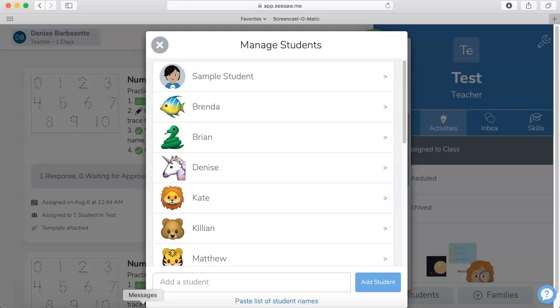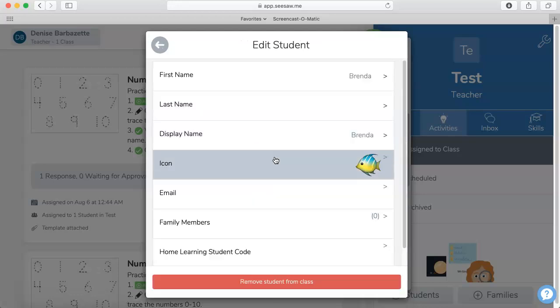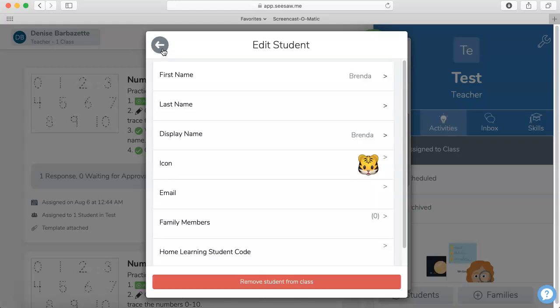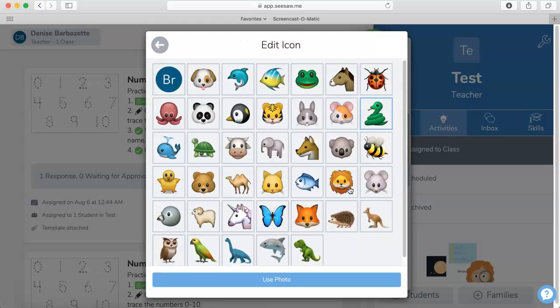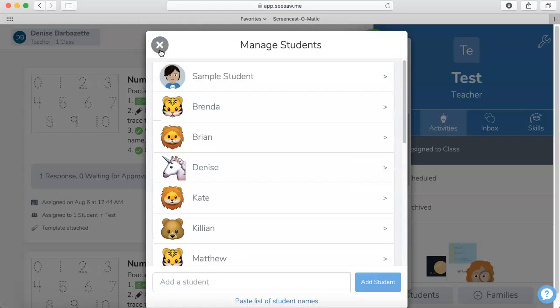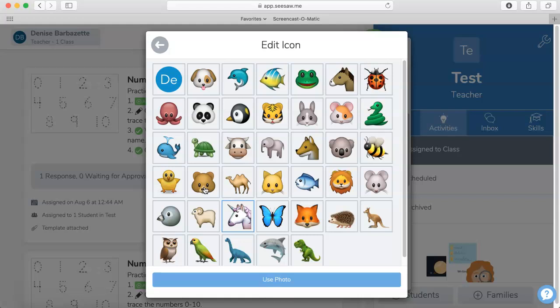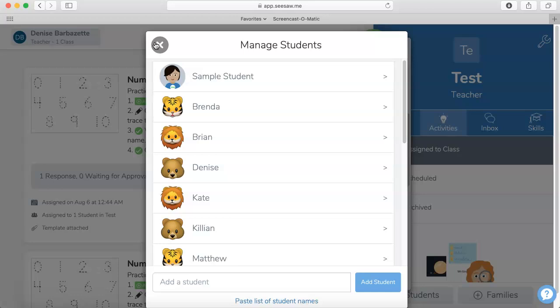When I click Manage Students, I can change the emoji next to their name by clicking their name, clicking icon, and then choosing an emoji. So I'm going to assign each of these students to a lion, tiger, or bear to sort them into their reading group. I'm clicking the student, clicking icon, clicking their new emoji, back button once, back button twice, and now they've been assigned to that group.